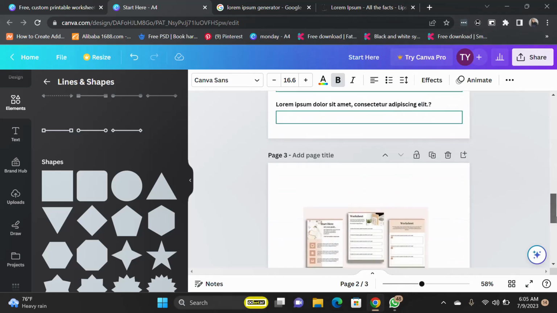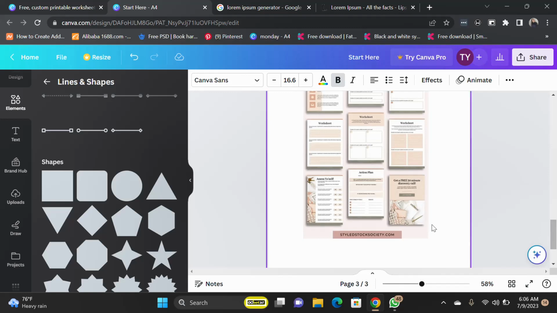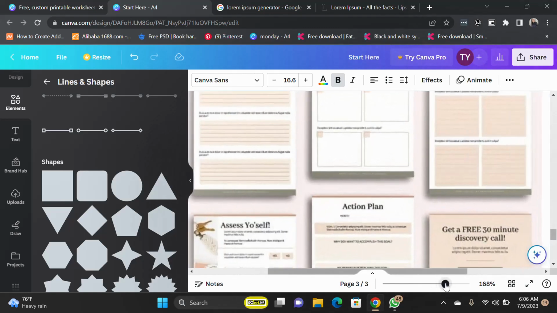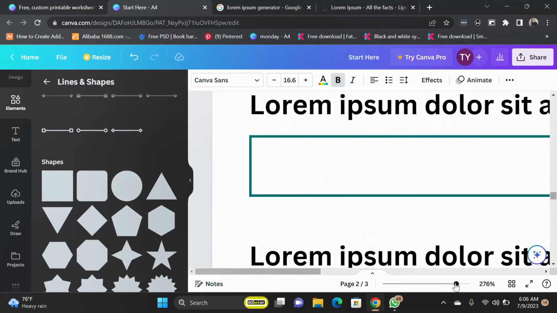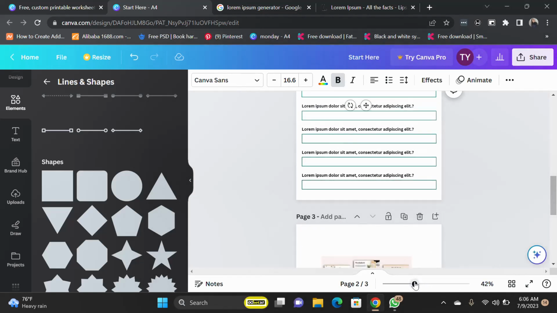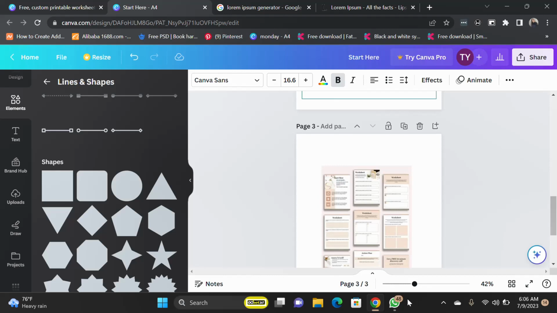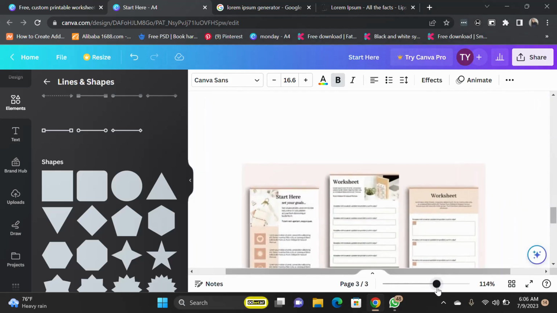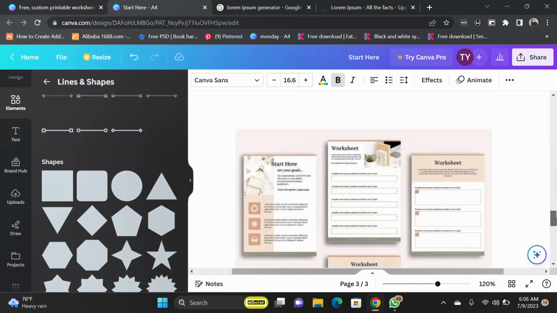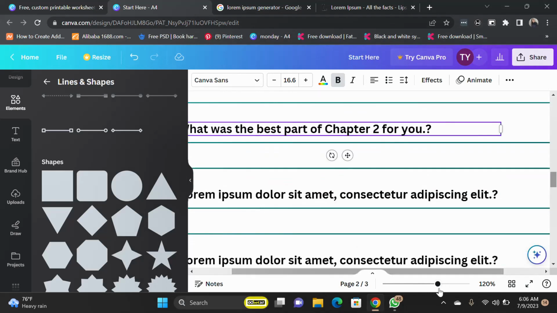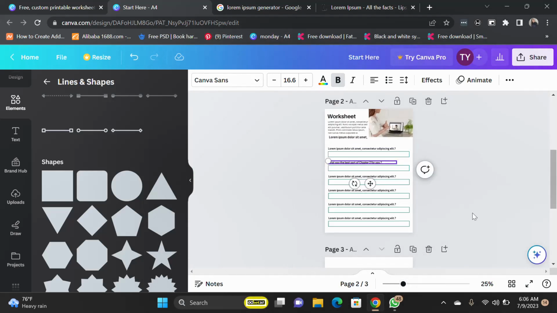So this is for page 2, and if you check out our page 2, you can be sure that we have the same design. Let's zoom in to see this. So this is our page 2 workbook, and we have the design right here. So we proceed in the next video to page 3.